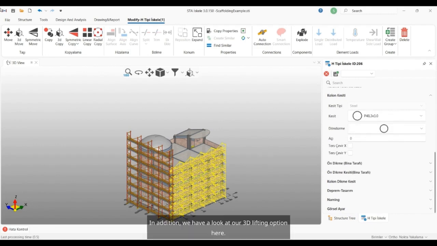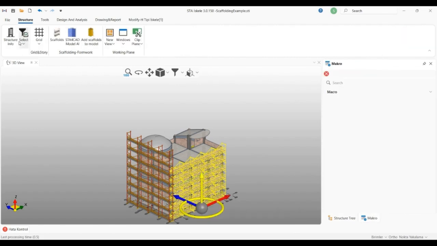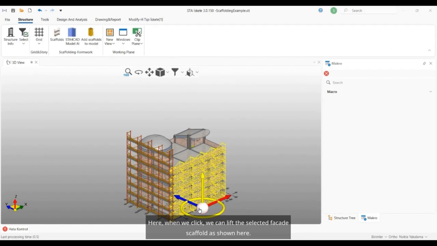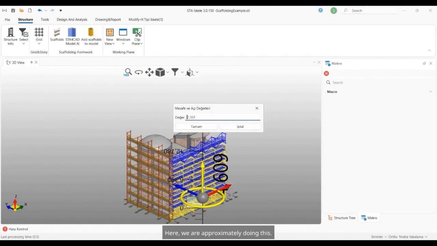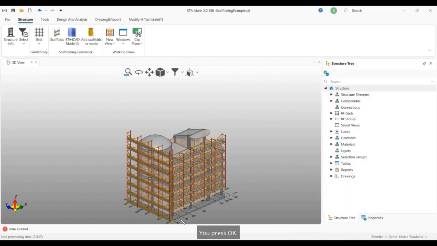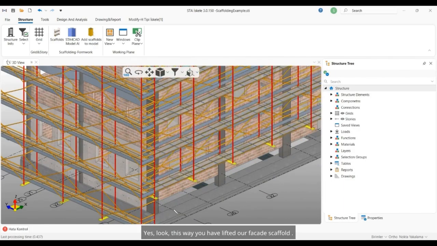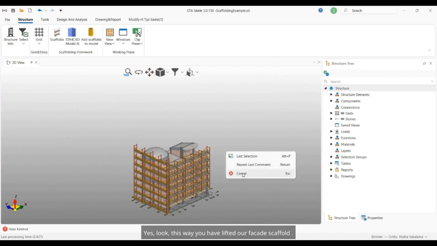In addition, we have a look at our 3D lifting option here. Here, when we click, we can lift the selected facade scaffold. As shown here, yes, look, I am currently lifting it in this direction. Here, we are approximately doing this. After that, you can enter your actual value. Here, from here, you press OK. Yes, look, this way. You have lifted our facade scaffold. You can make arrangements like this.